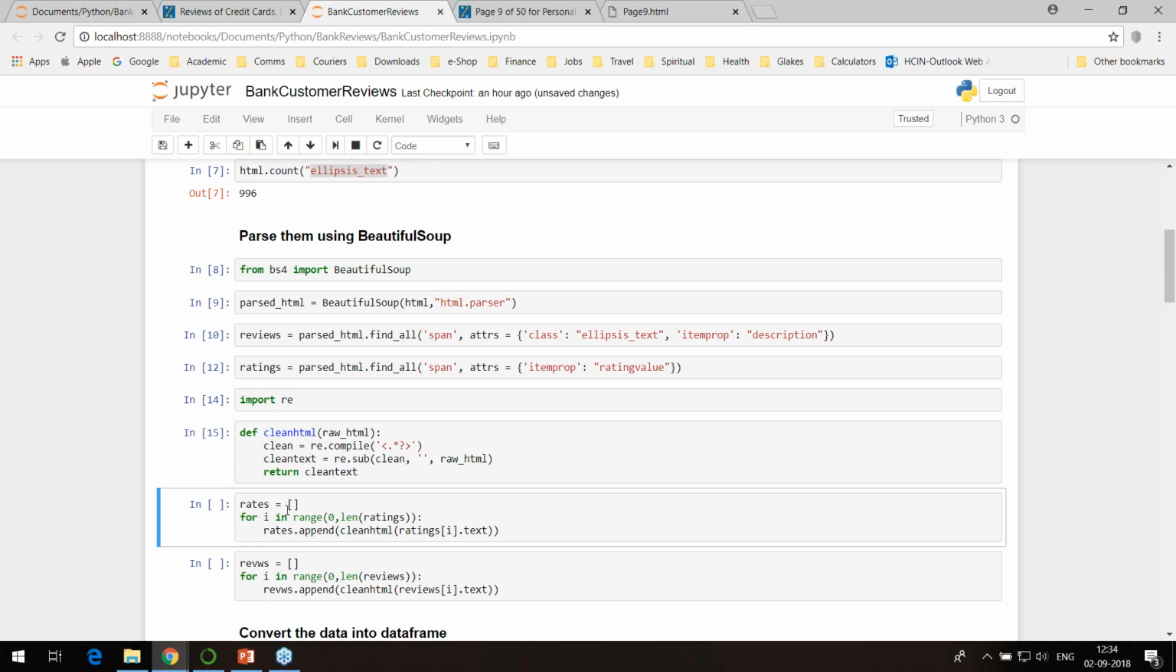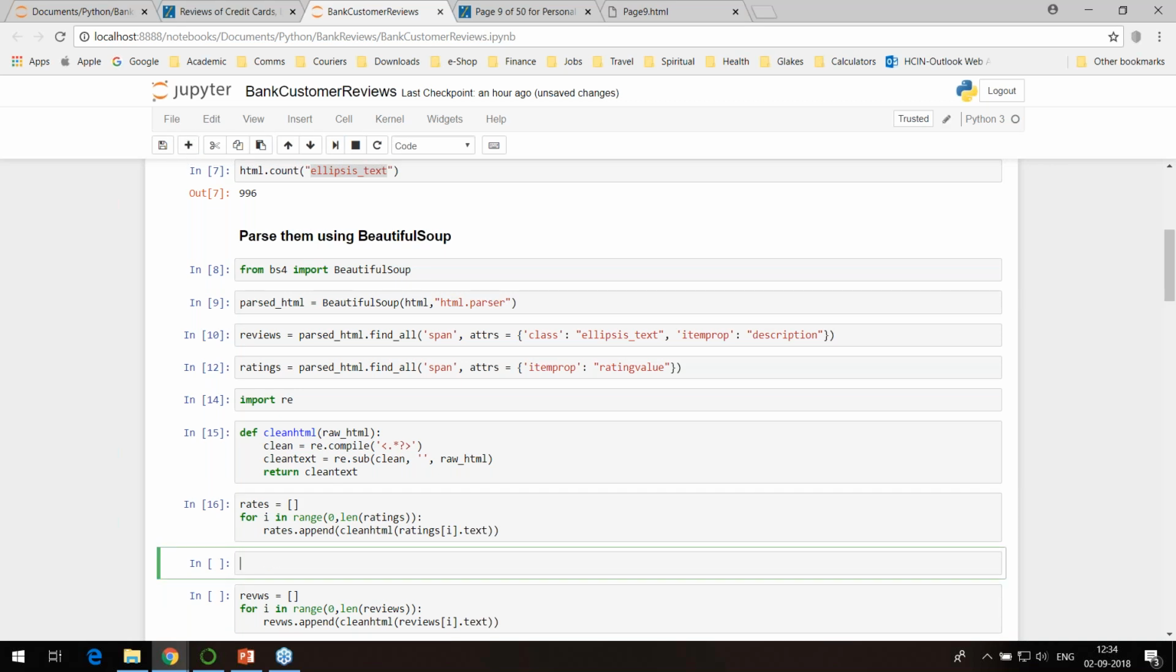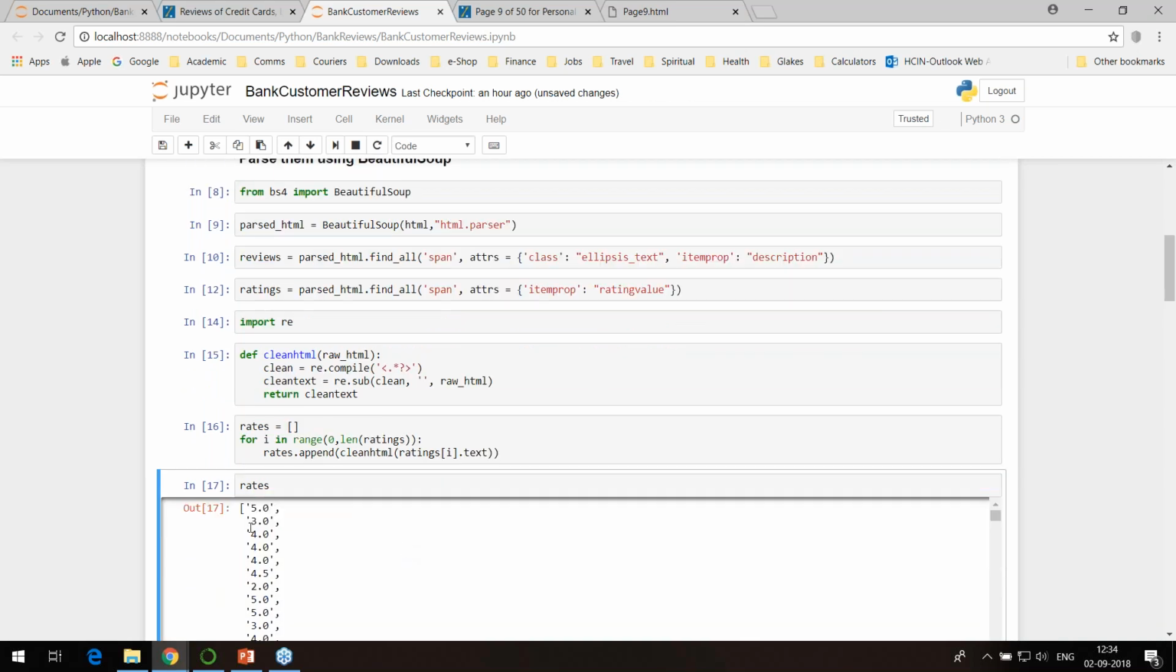Then if you look at this, there is an array called rates. So inside this, we are going to store all the ratings. So we are parsing the ratings and then we are cleaning all the rating content and we are taking only the values 5.0, 4.0, 1.0, 2.0. These are the values which will get stored inside rates. So if you look at rates now, previously while we were seeing ratings, we had HTML tags and in between that we had the ratings. Now it has been cleaned up and we got just the rate values alone.